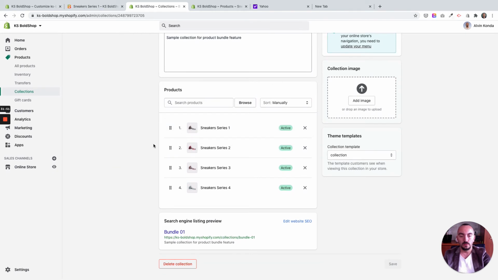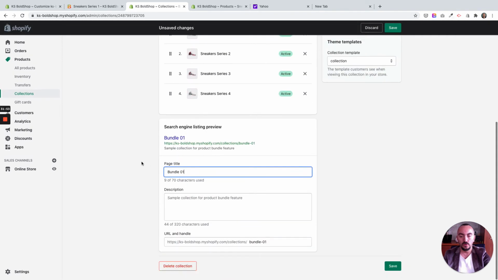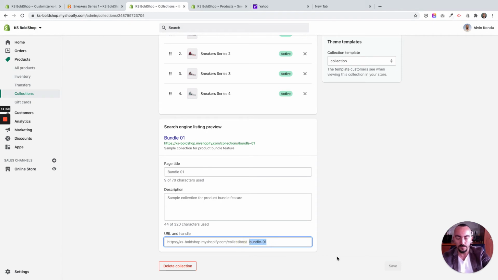And what you should note, again, is the handle of the collection itself, which in this case is bundle 01. Copy this.